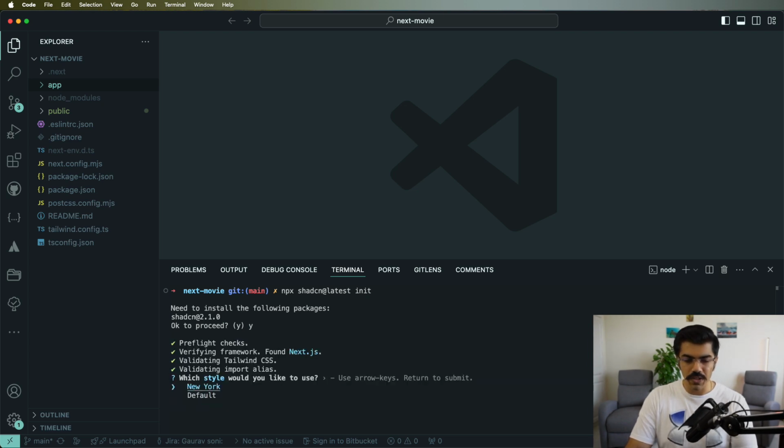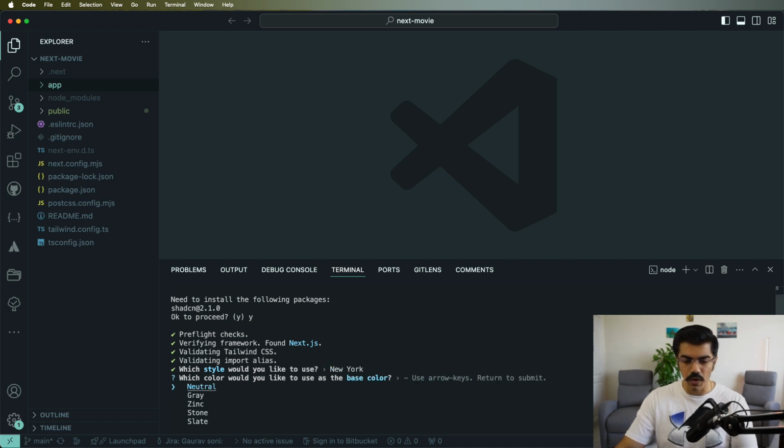Now it's asking you which style you want to be using. We can just go with any of them. I'll just pick the New York one. Then it's asking what is the base color. So it does support theming and all, so you can just choose whatever you want. Let's suppose maybe we choose zinc.